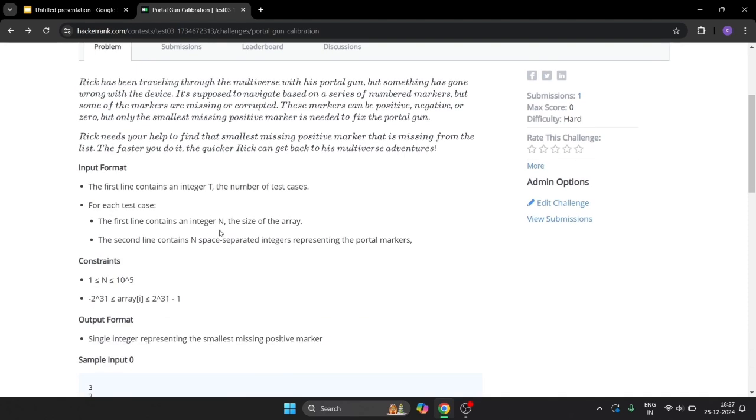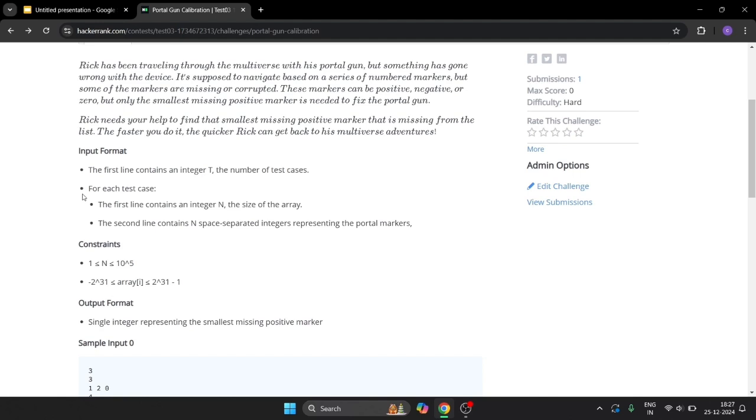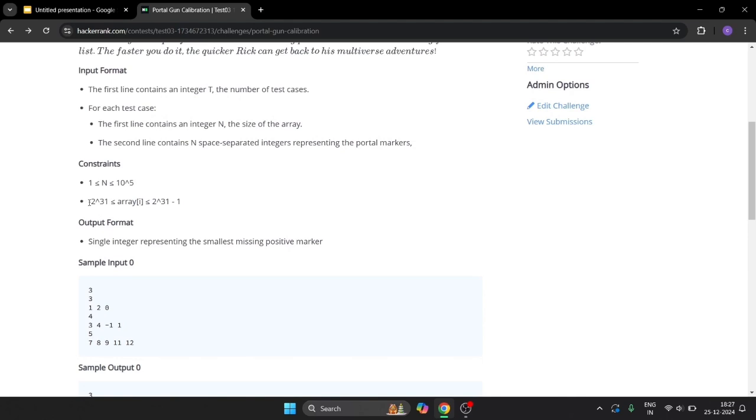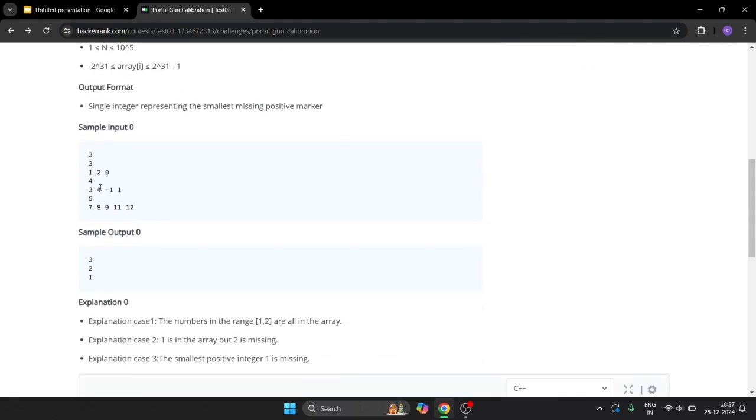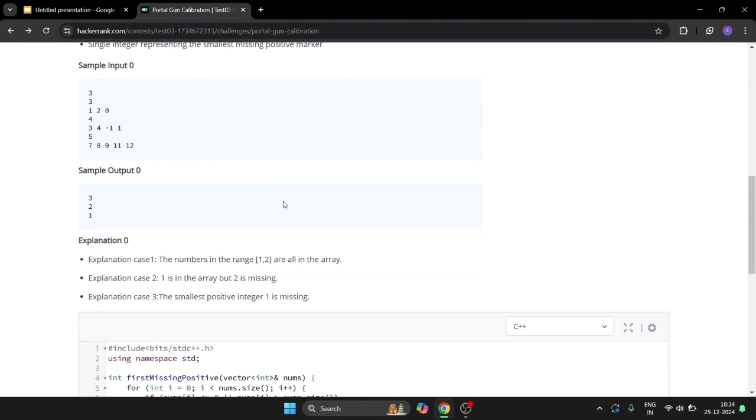You can see the input format. The first line is basically the number of test cases, then we have the size of the array, and then the array itself. And the constraint, the size of the array could be less than 10 to the power 5. If we look at the sample input, the first line is the number of test cases.